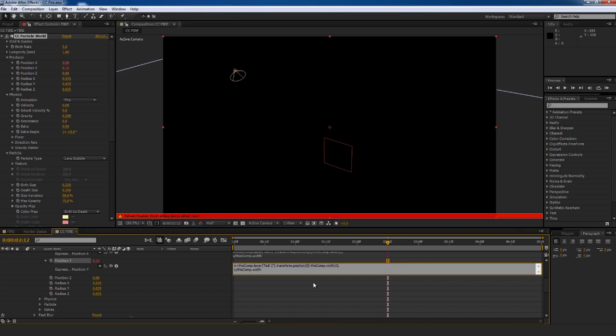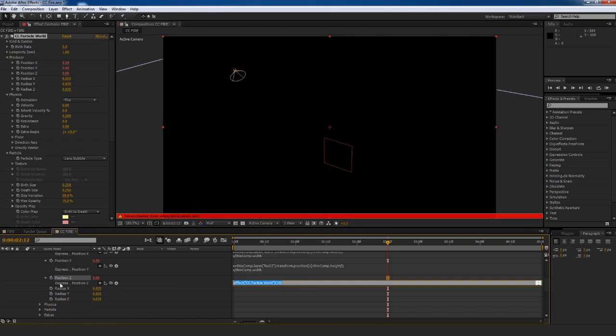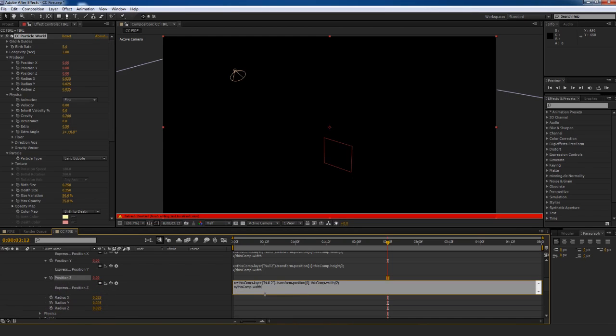Pull this down, and we'll change the 0 to 1 and change width to height. We can close out of that, and then we'll alt-click on the position Z, Control V, and delete everything up to the 0, and change the 0 to 2.